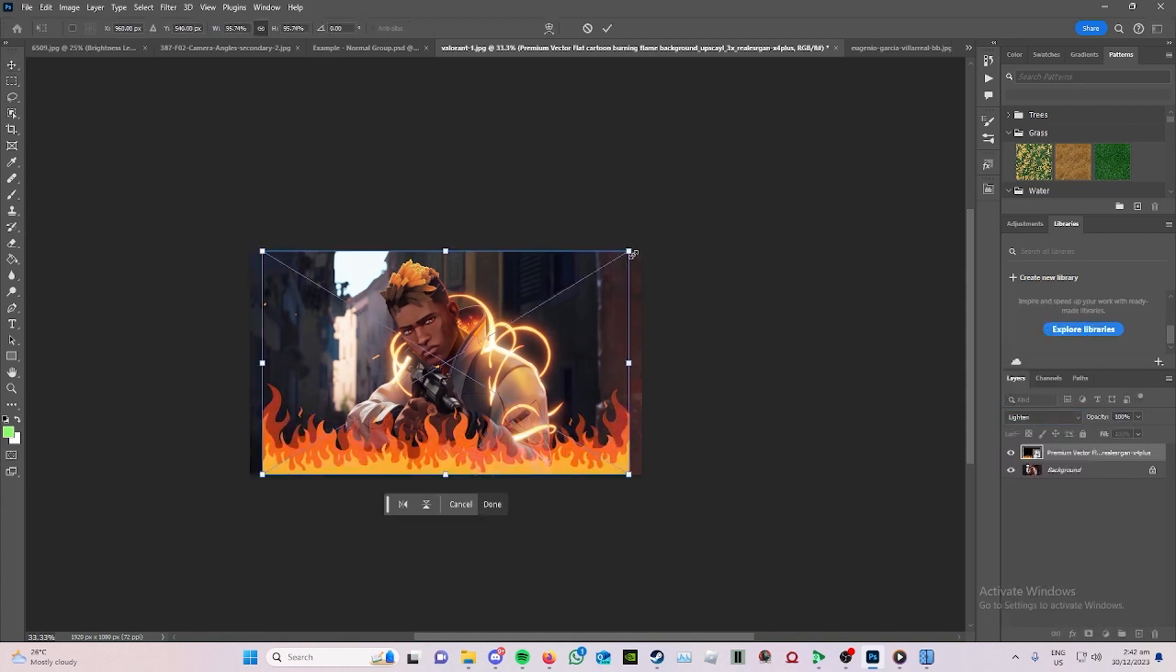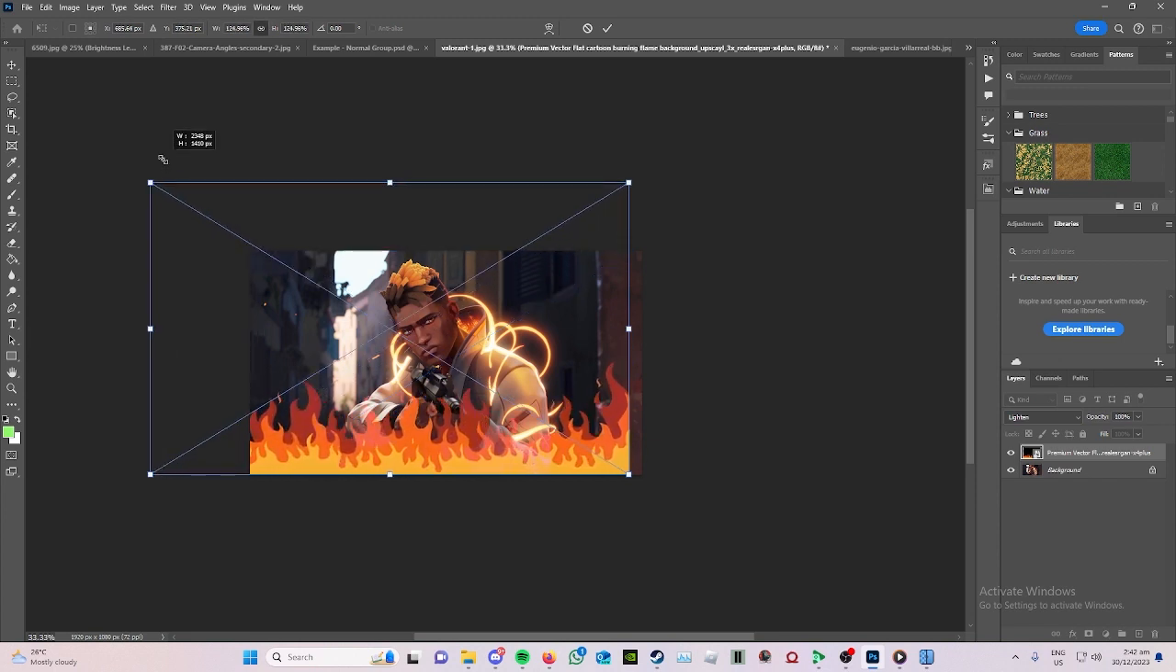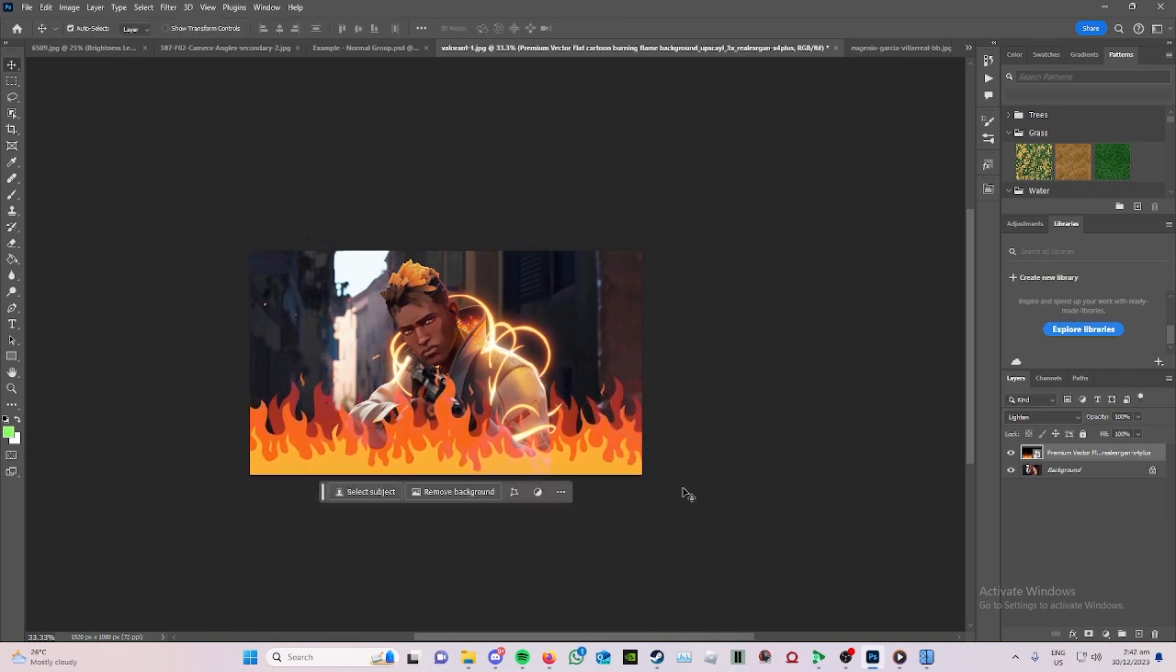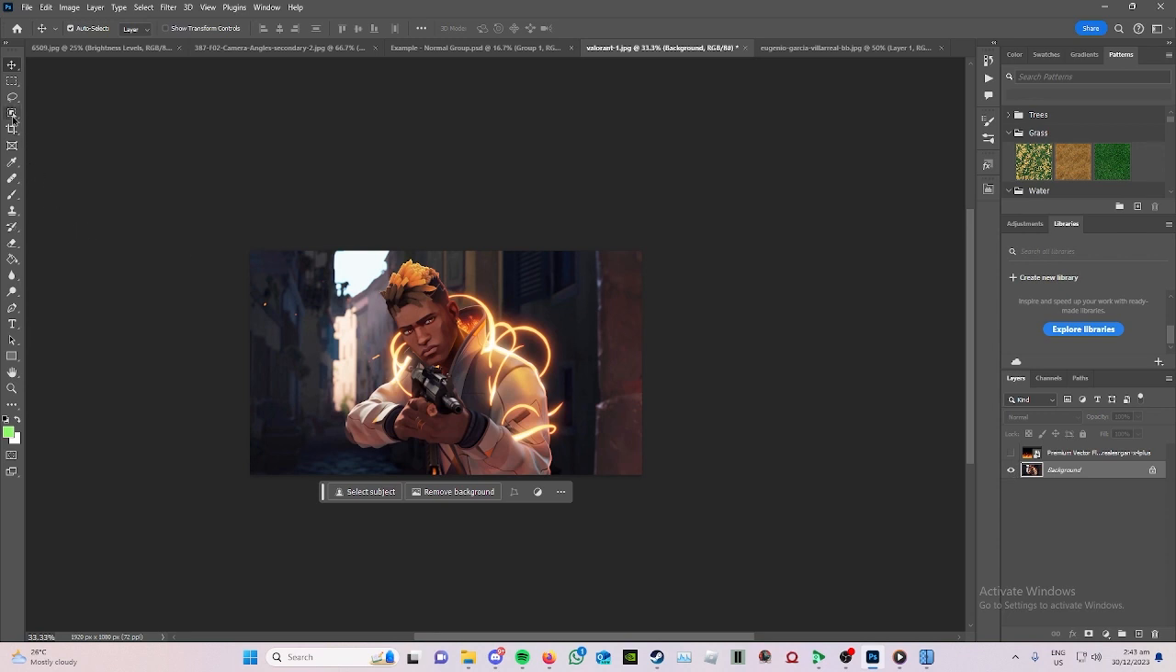And we press Control T to adjust the image size, because I think it's a bit too small. Like this, and we hold shift to increase the flame a little bit. So we're going to mask the image behind. So let's just go to our background. Click on the Object Selection Tool. Let it select.